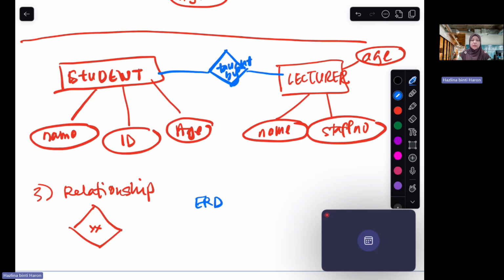Usually we will read from left to right. So the relationship name should be from left to right. For example, student taught by lecturer. If you put lecturer on the left side, you can put lecturer teach student. So beware of that.